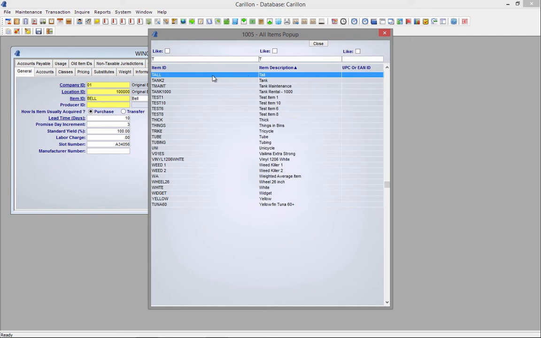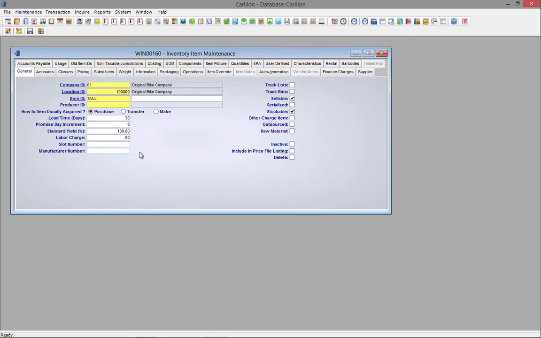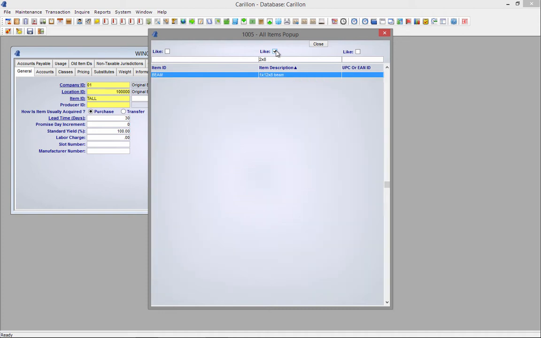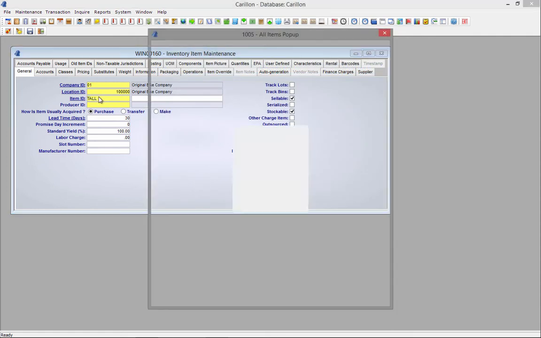And again, you can double click and bring back a value. Now, I'm going to double click again because there's a few more things I'd like to show you. The like functionality works just like it always has. If I want to go get all of the records that have 2 by 8 anywhere in the middle of the description, I can type in 2 by 8 and click like, and it'll go find all of the items that have 2 by 8 in the middle of the description. Let's double click again.